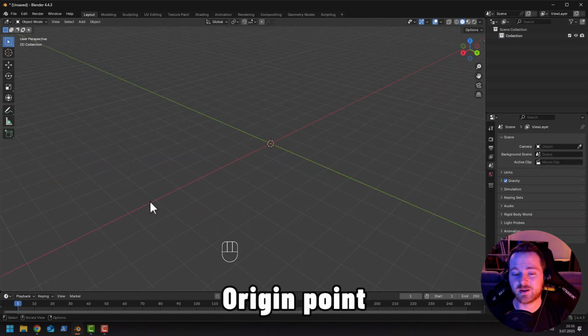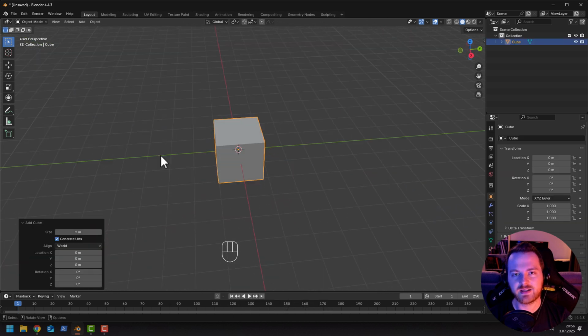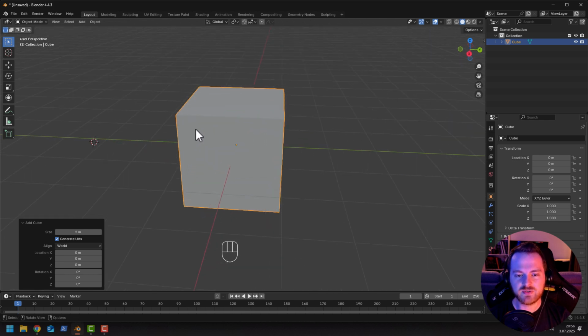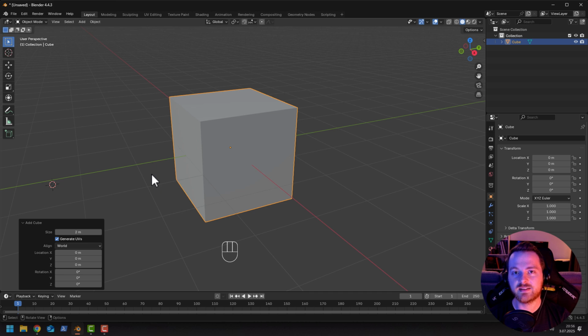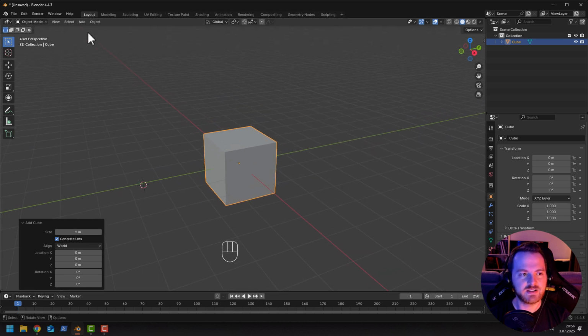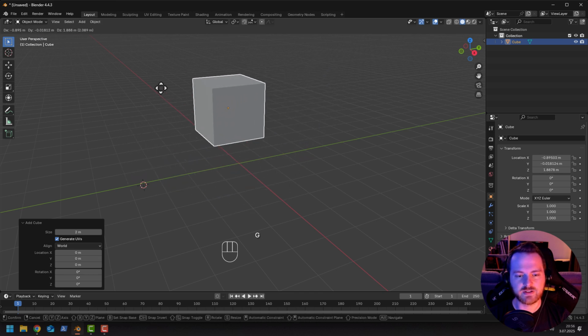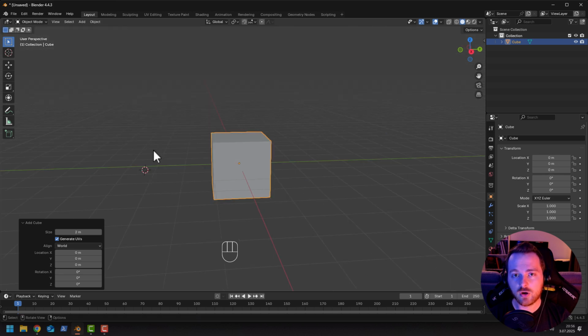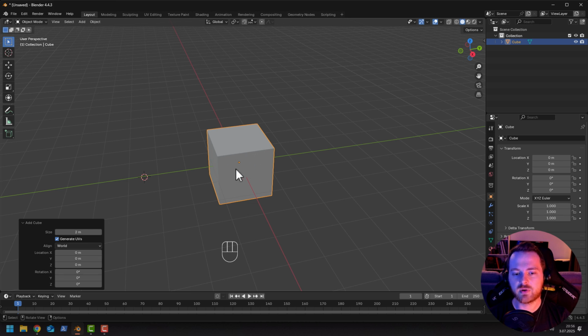And now let's talk about the origin point. So let's start by adding a new cube, and let's move the Blender cursor to the side so it doesn't bother us. And you see in the middle of this object, I have this orange dot, and this orange dot is exactly the origin point. So basically, if I move my object in the object mode, you see this dot is traveling together with the object. All of the transforms that we do on that object are happening around this origin point.